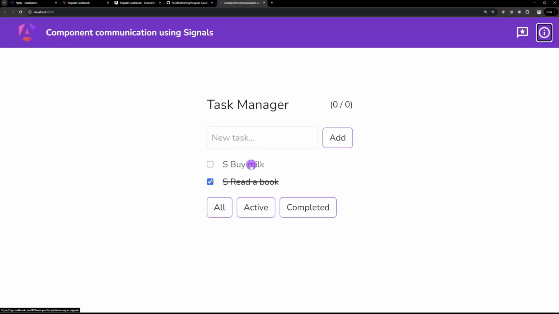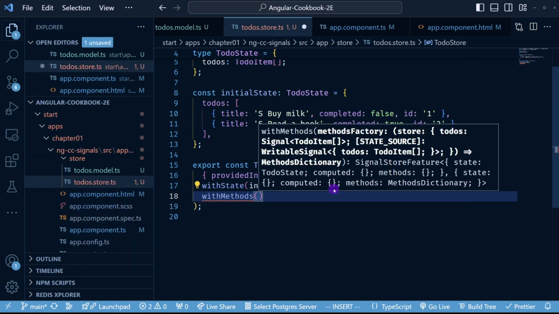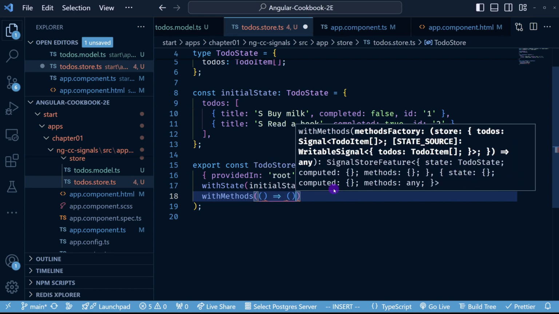So if I open this, you can see that we are now showing the to-dos from the store, the NgRx store. This is amazing. So the next thing that we want to do is to add some to-dos. And for that, we need to use something called methods. So here we can say withMethods, and this essentially allows us to pass a factory method, which means that this will take a function and then it will return some value from it.